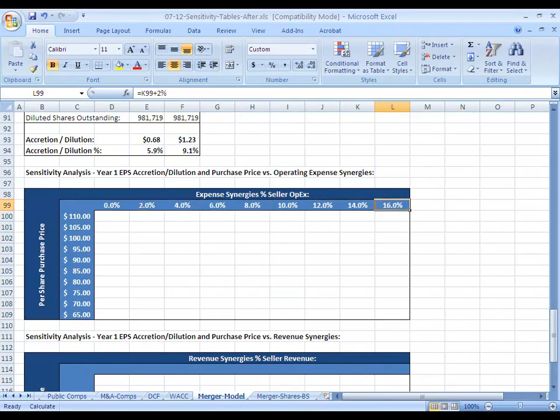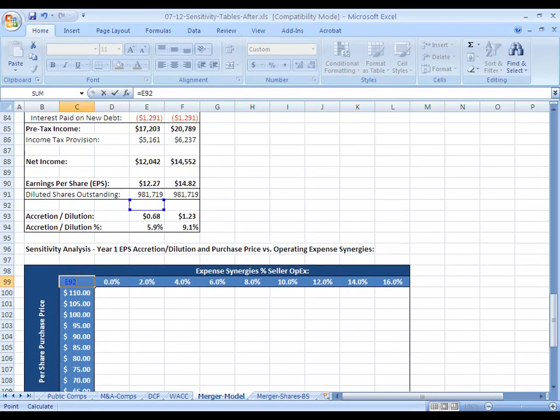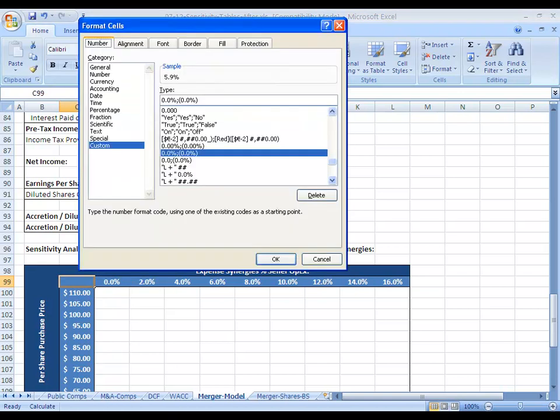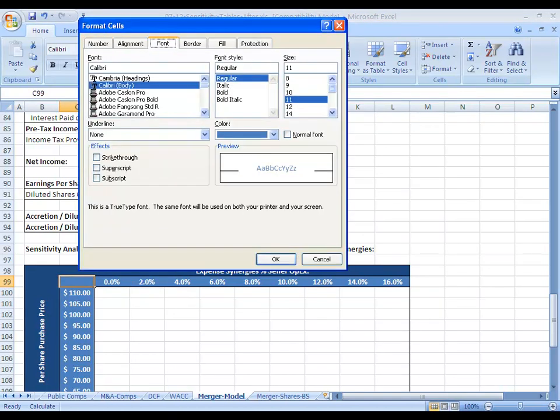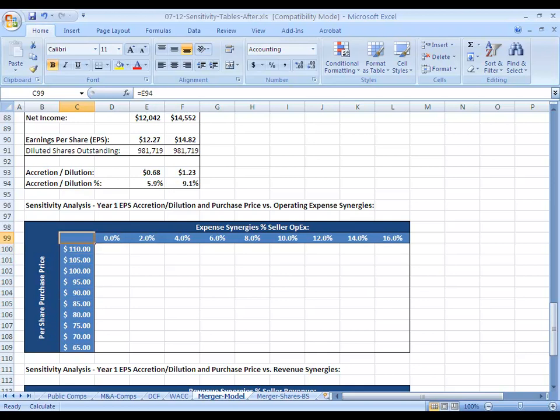So with the range set, now what we want to do is link to the accretion dilution percentage right here for year 1. So the 5.9%. I've changed the style on the cell here. If you go to Control 1, and you go to font, you see that I've changed the color of the font to match the background so that this is invisible. So now what we want to do is actually create this table. So I'm going to press Shift Control down arrow key and then right arrow key to select the whole area.